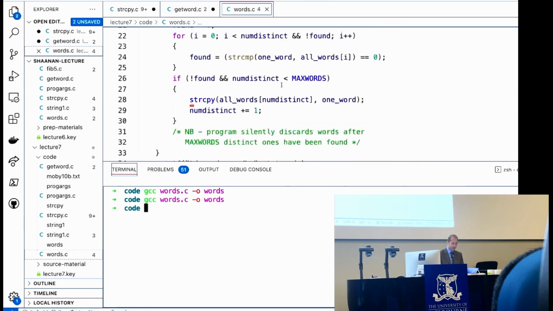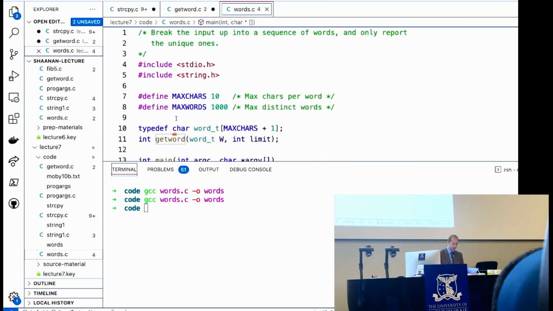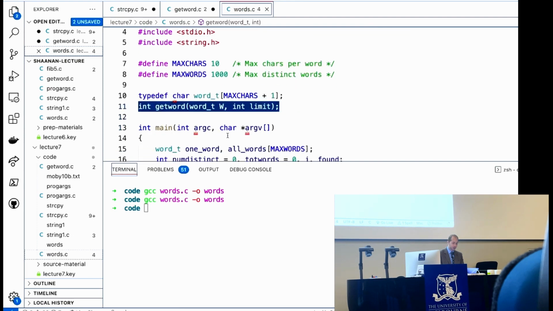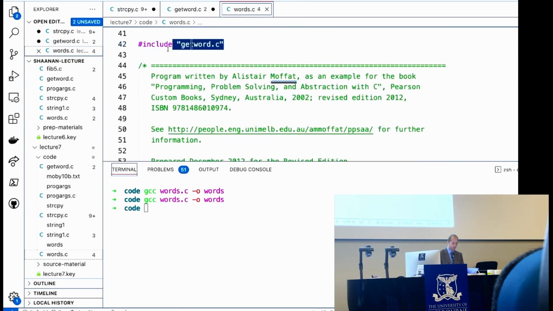It still works even though we use getWord over here because we have a prototype up the top, and then the preprocessor runs and adds in the main body of the code down below. Or at least you can think of it that way.